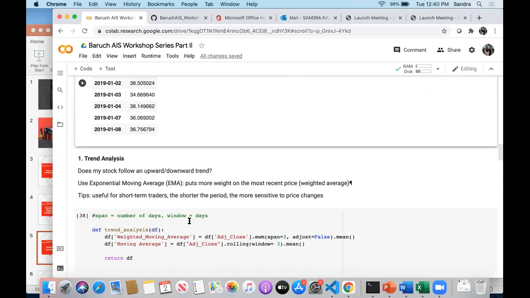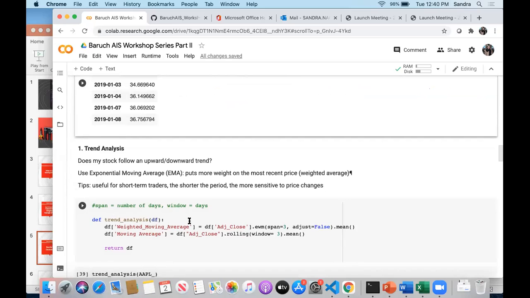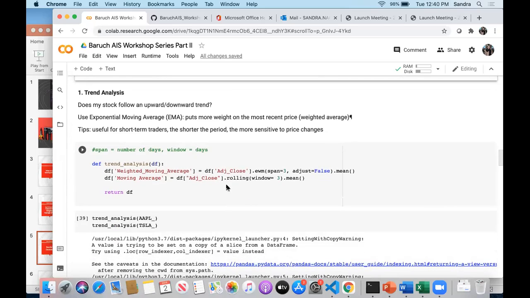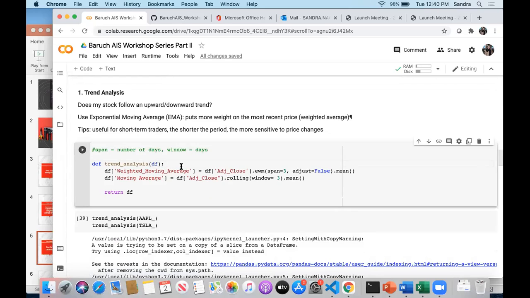Okay, so now let's get to the trend analysis. As I mentioned to you before, this is just to see if a stock behaves on an upward trend or downward trend. And we will define a function, so don't worry about it. This is a very easy function. It shouldn't scare you.